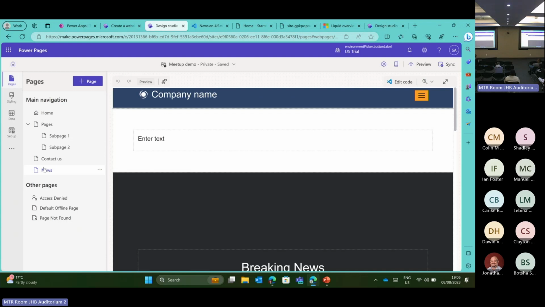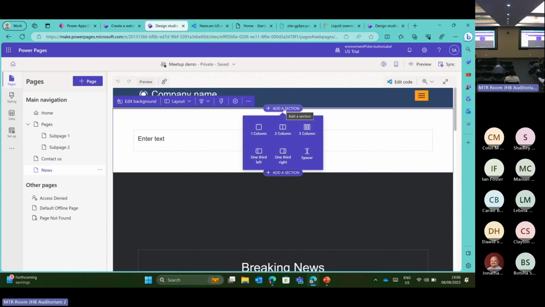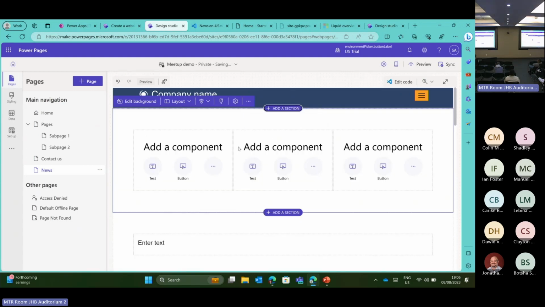Okay, so I've got a news page here, which it created for me. Happy days. And in here, I can now go and add some stuff. So basically what happens in the page is you have sections. And I might want to add more sections. So you just go and you hover. Ooh, I want another section that's 3 columns. Okay, now I've got 3 columns in this section.